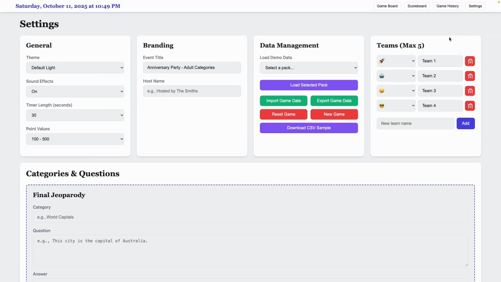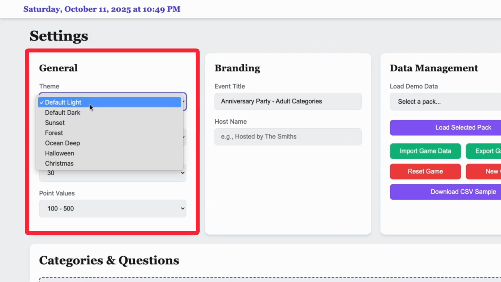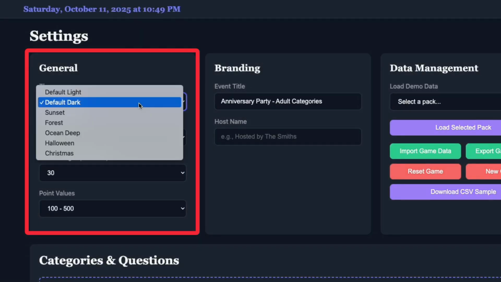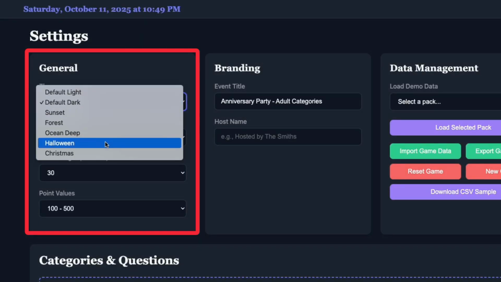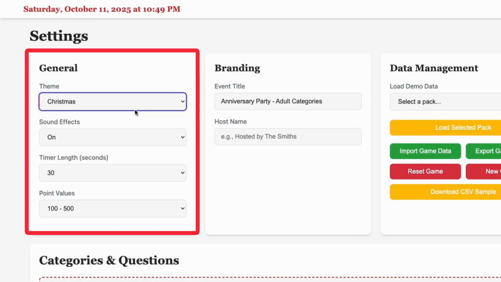We'll start with the settings tab. This first area is where you would use to change the theme. So this is the default theme color. However, if you want to use the dark theme, you can do so, or you can change it to something more specific like Halloween or Christmas, depending on what your use case is.